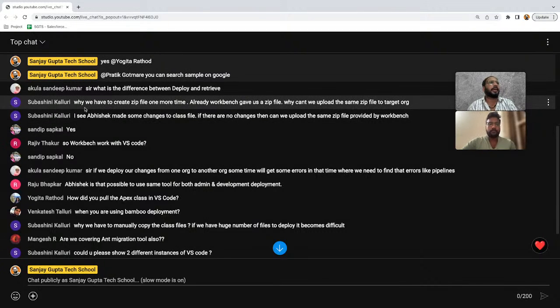Okay, so we have one more question. Why do we have to create a zip file one more time? Workbench already gave us a zip file. Why can't we upload the same zip file to the target org? Maybe we did some modification, that's why we created a new zip file, right?